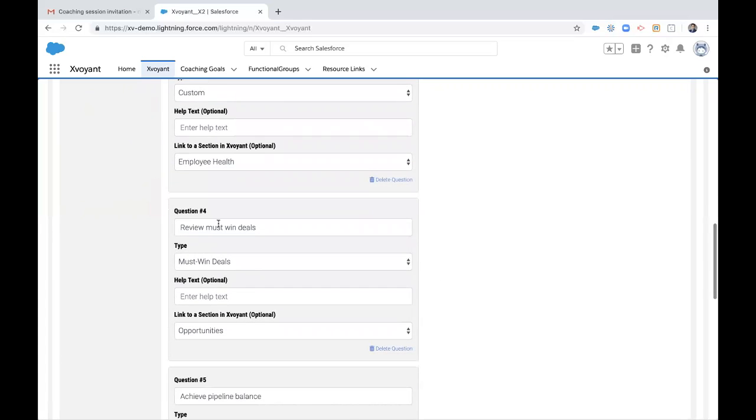If I jump to question number 4 here, this is about reviewing my pipeline and the opportunities that I have selected as important or must-win opportunities. Instead of opening up a custom box or the coaching goal option, this is going to pull in all of the opportunities in my pipeline inside of that worksheet so that I don't have to go look for them, but we can have a really clear review by going through those questions.